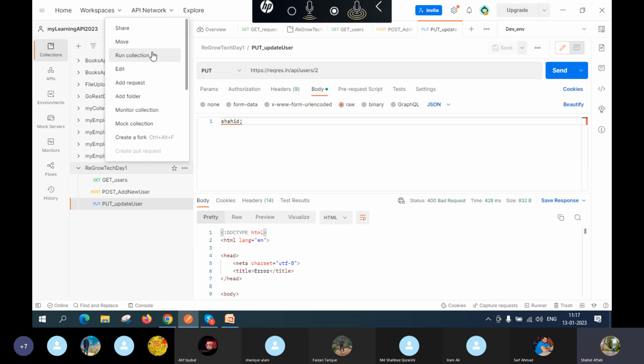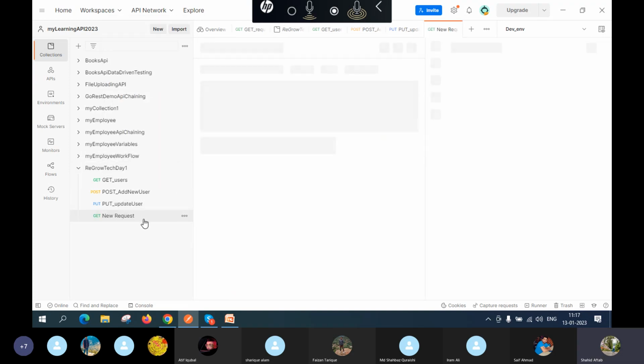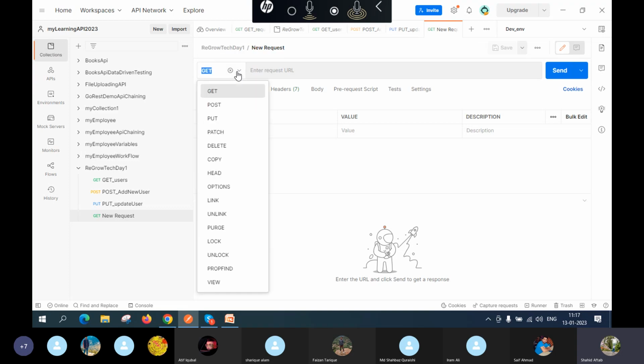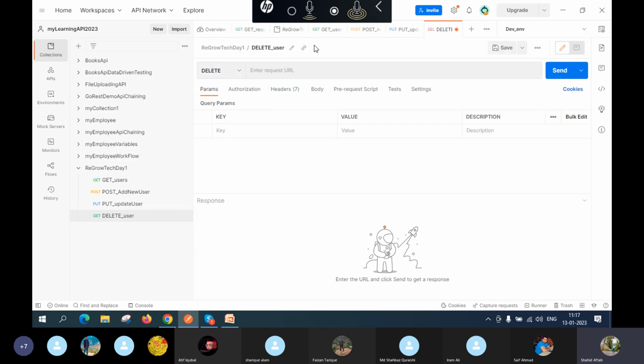So again we will create a new request, and this time we will give the request name as delete user. Then what kind of HTTP request? This time we will select delete, and here what will we pass? The URL. I want to go to the user, and delete the user with number 2 in the URL. Okay, and we will just save.